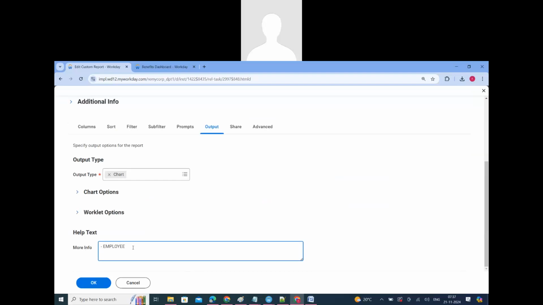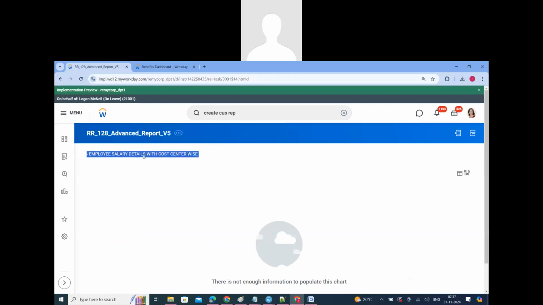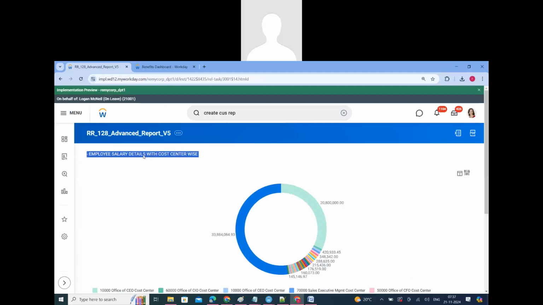Employee salary details with cost center. Correct? This is the header information I want to maintain. That will come here, to help you understand in detail the report output column headings. Okay, perfect.